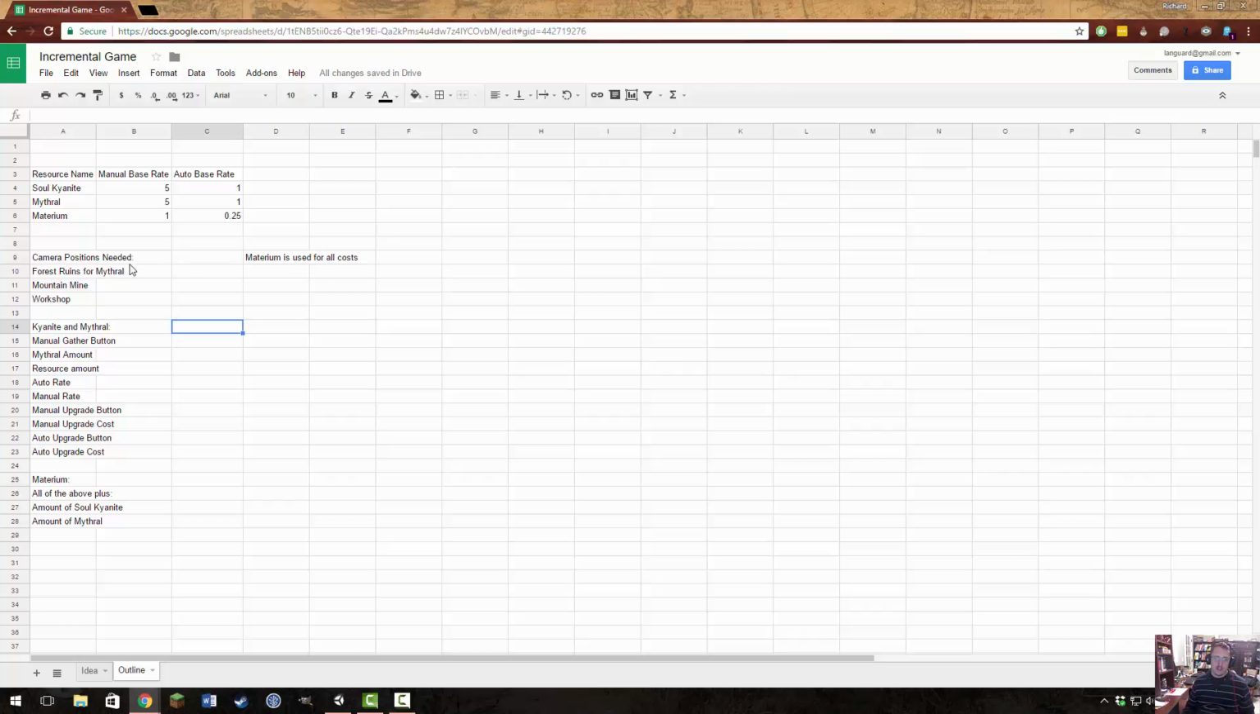Camera positions, sort of did some outlining here. I need 3 camera positions for the kyanite and mithril. I need this information in buttons. For materium, I need some additional information. And materium is sort of the currency of the world, so that's what's going to be driving all of the costs. So basically, resource A and B creates resource C, and then resource C, in my particular case, is what's used to buy upgrades and things like that.